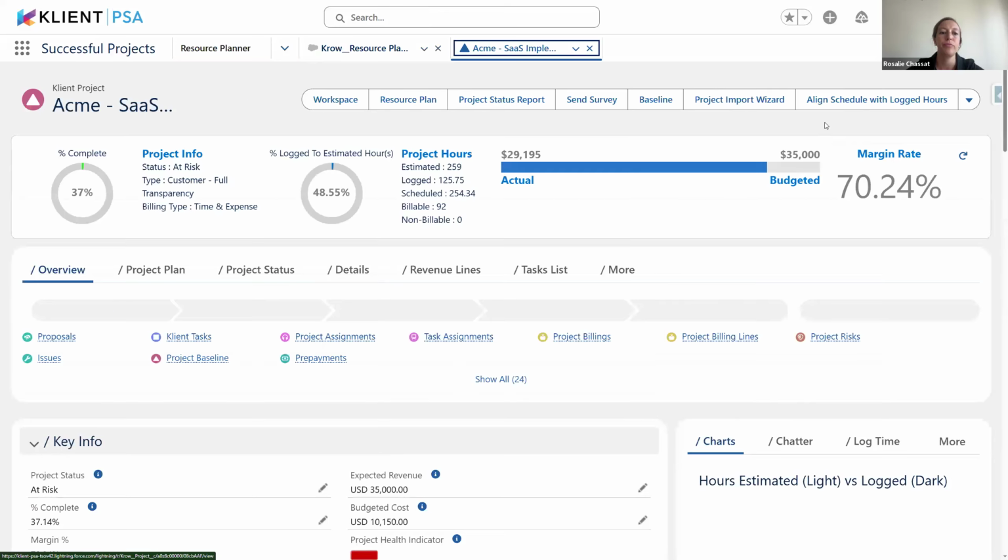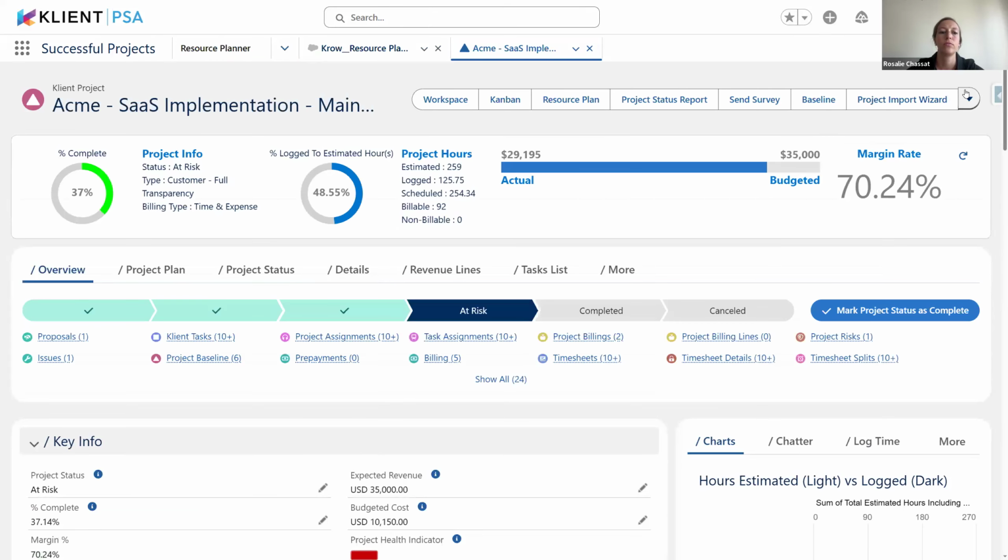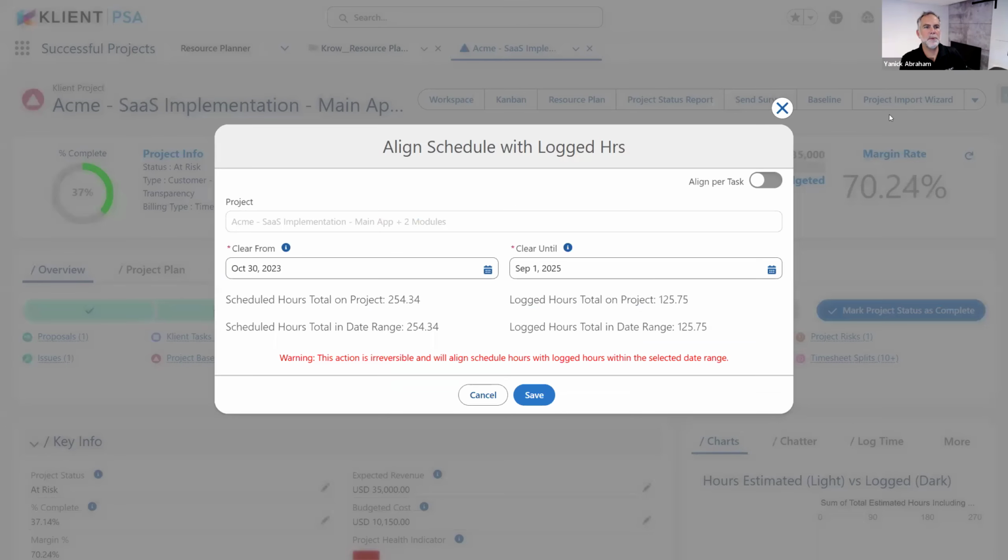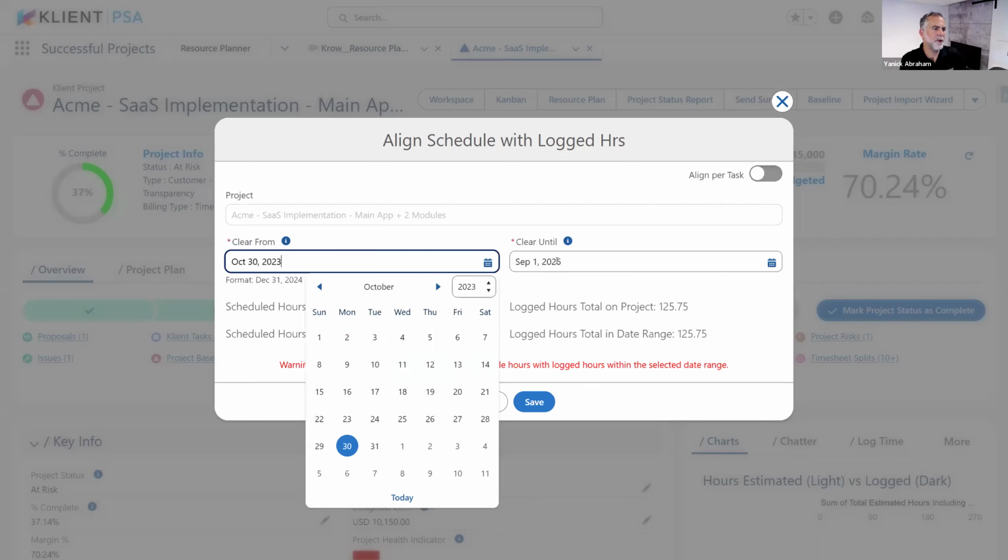Yep. So it's our functionality about aligning the schedule with logged hours. That's available from here in one of the buttons. So now we have this UI existed, but now we've added the availability to select your date range.